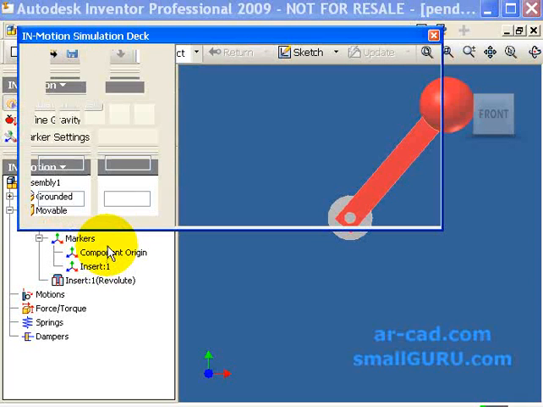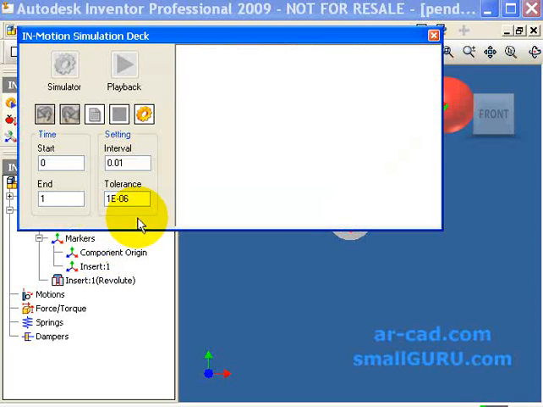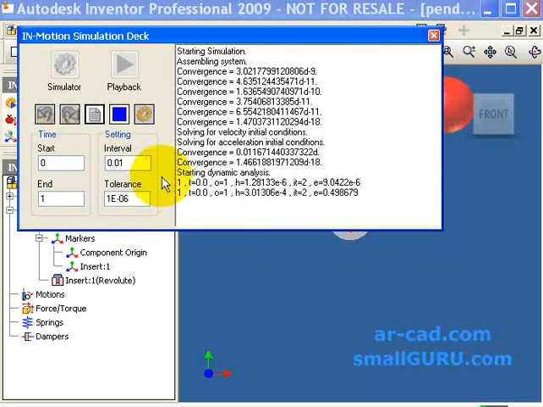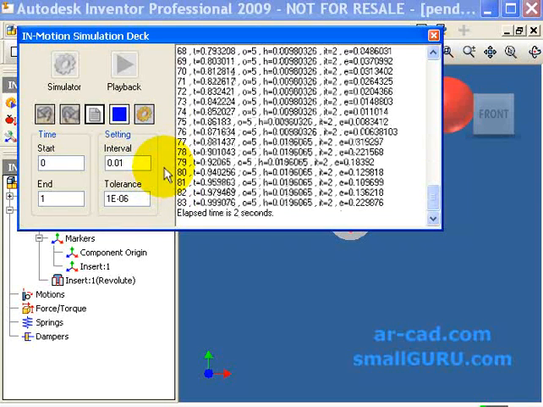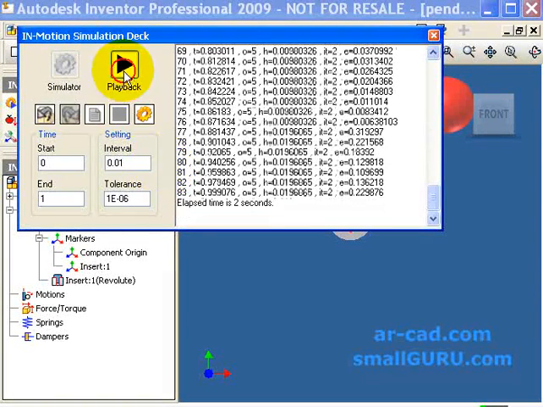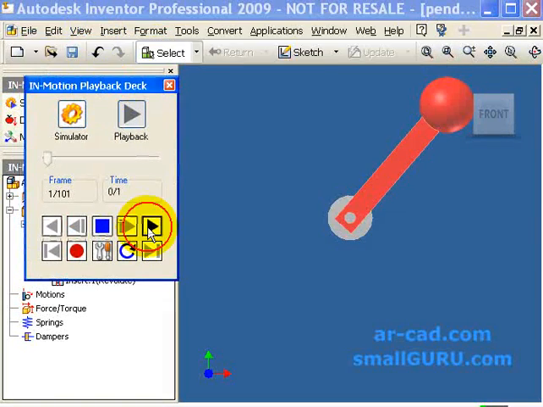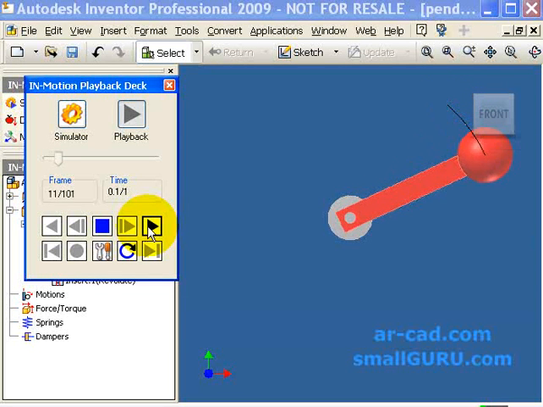We go to simulator and we start simulation. We go to playback and we click on this, and as you can see, the component origin of the pendulum bob is being traced.